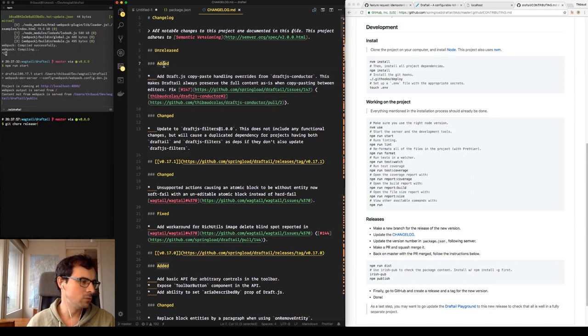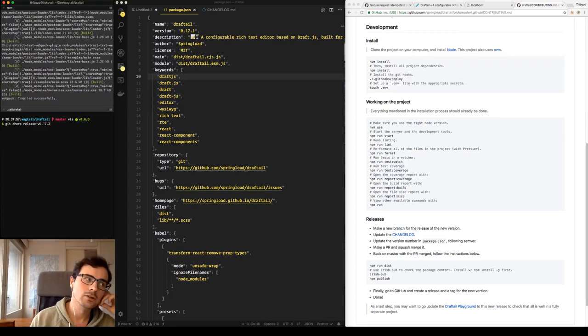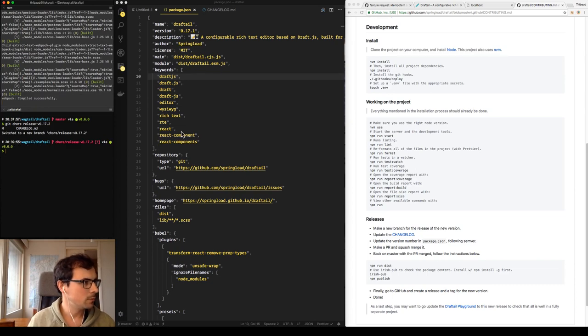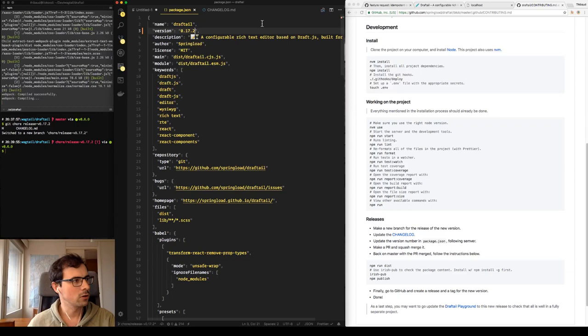Yeah, I put this in added, but it's really a change, not an addition to the API or anything like that. So let's make it v0.17.2. I think that's a fair assessment. See, that's the problem with semantic versioning. It's only as semantic as your interpretation of it. Yeah, and we'll make a commit that updates the version number. So I think that's over there and probably inside the package.json as well.